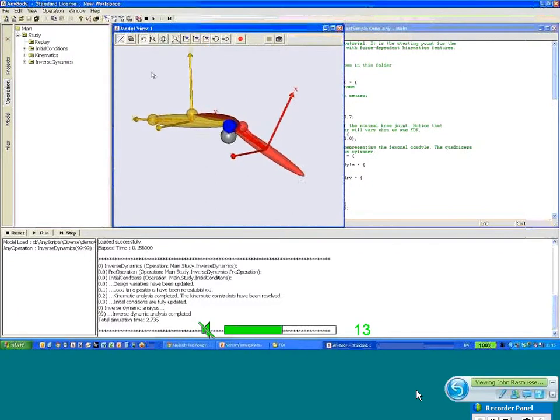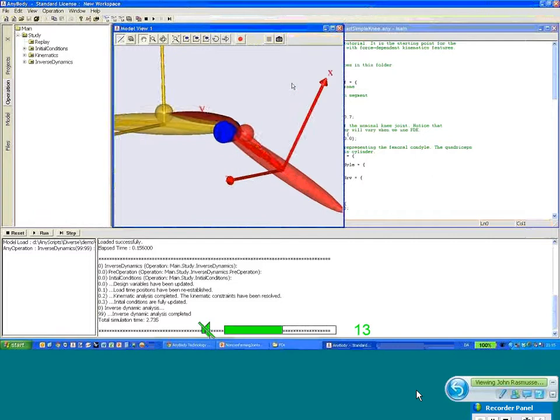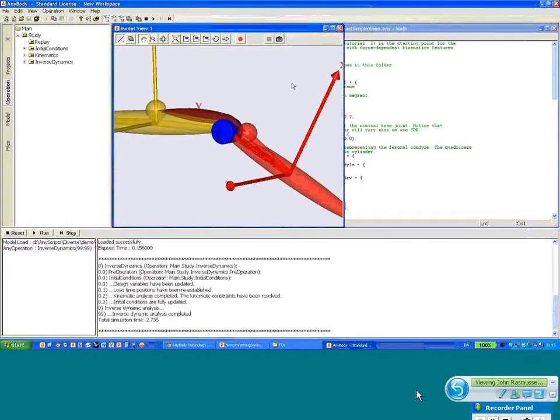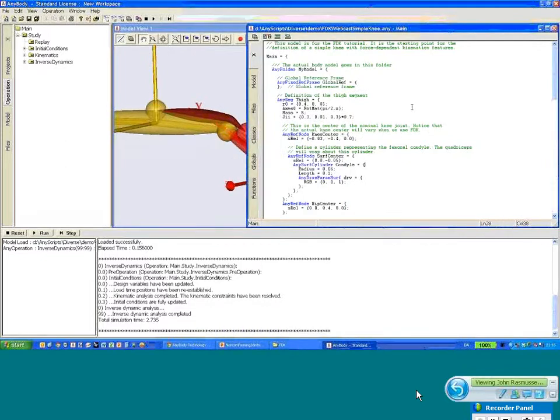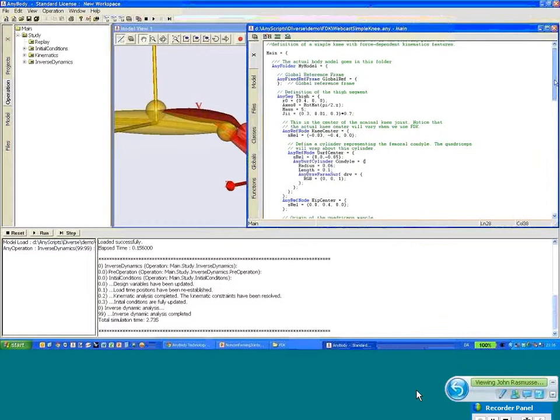So we're going to go through 3 simple steps now that will convert this into a force-dependent kinematics model. I'm first going to switch this off so that the femoral condyle is no longer visible, but we know it is there, and this allows us to look inside the knee. Then I'm going to go over here to my model, and I'm going to perform 3 steps that will make this a force-dependent kinematics model.